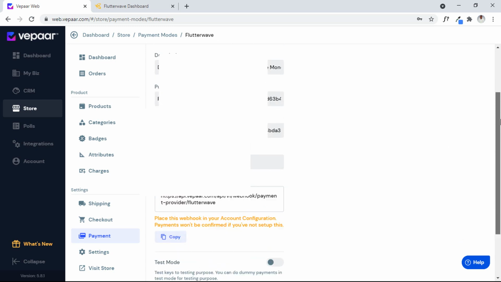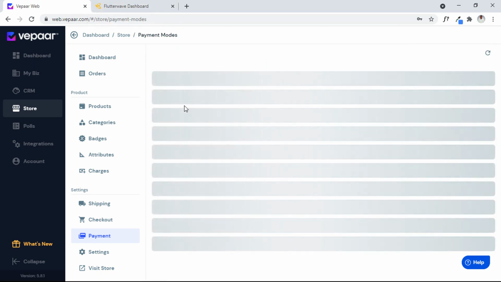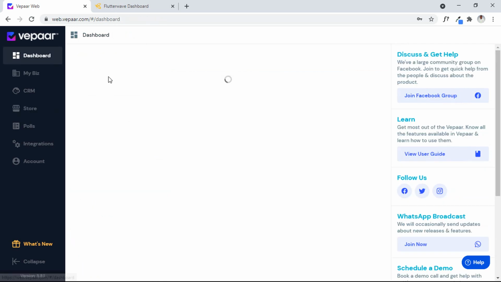Everything we need to do is now set. So now we've copied all the keys. Now we just have to click on the save button here, then it's going to save. Now let's check our store, maybe that is really set up. Now we have the enabled logo here, so let's check our store. We should try it with a product, then we should see, maybe it's going to process our transaction with FlutterWave.